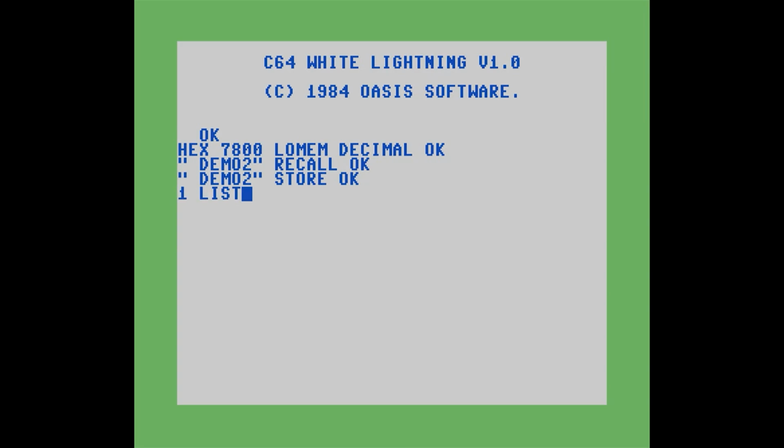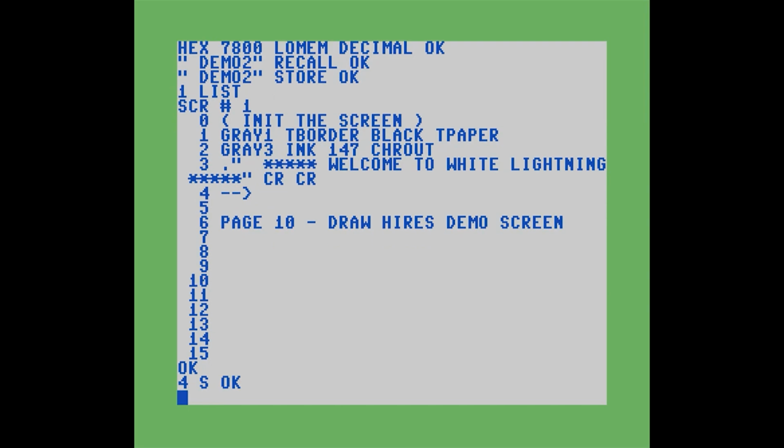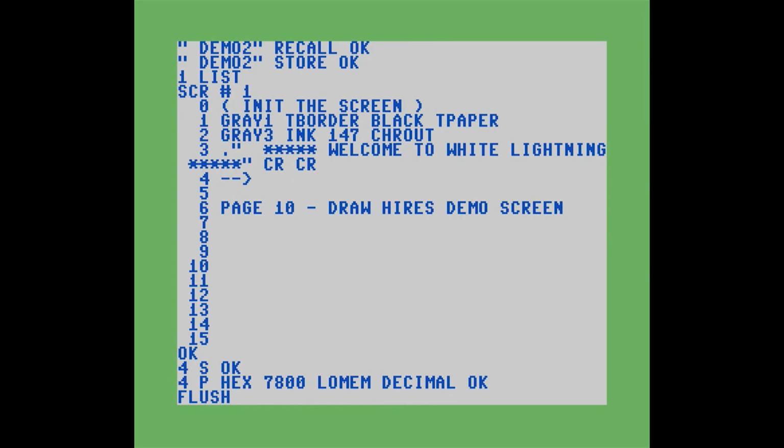So we're going to look at our page of source code on the first screen, and we're going to add it here. This way, when we turn on our development system, we just type in one load, we get our initialization screen, and then here we're going to add a command to configure the memory. We're going to insert a blank line at line 4, and we'll use the spread lines command. So 4 space S will insert a blank line at 4. Then we're going to place our code at line 4. I'm going to say hex 7800, low mem, go back to decimal mode. Then we flush our changes to disk.